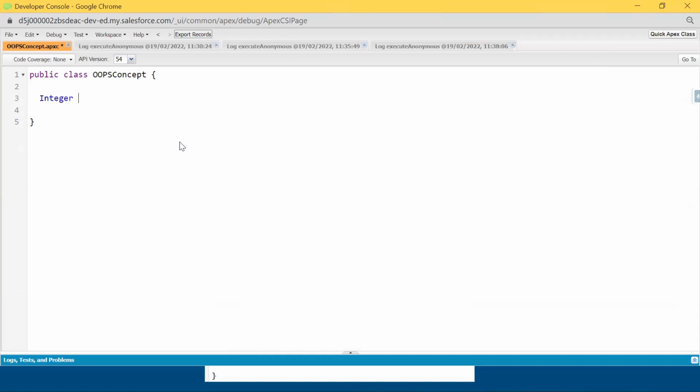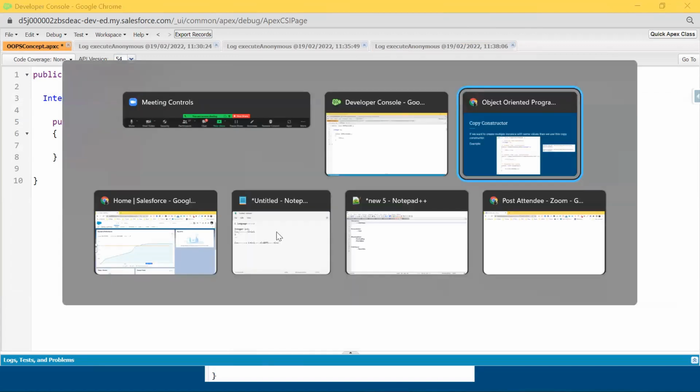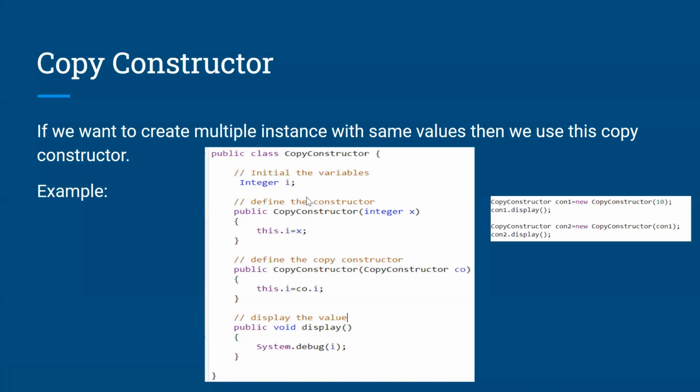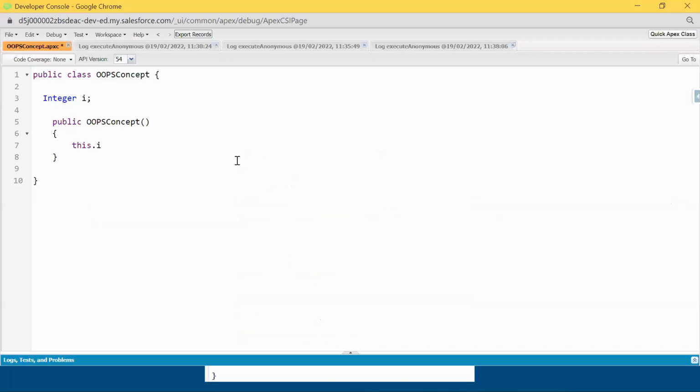Okay, an integer I equals to, or just don't define anything because I want to print this I as well here. Now public, and you can use this class name as a constructor name, as you know very well. Under here, I want to call this dot I, or we can initialize with the help of this one. Here you can see this dot I equal to some parameter.